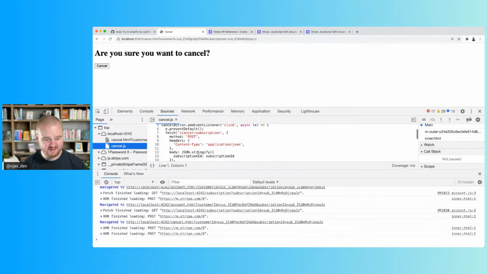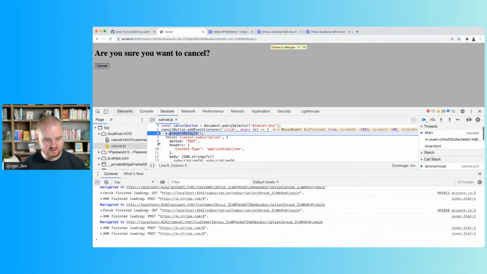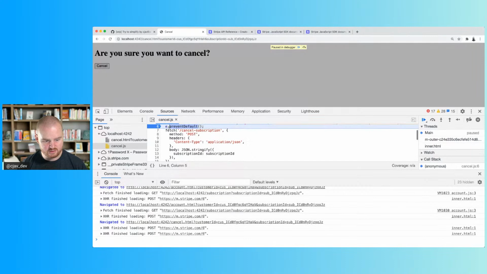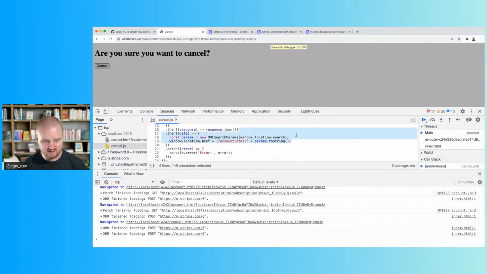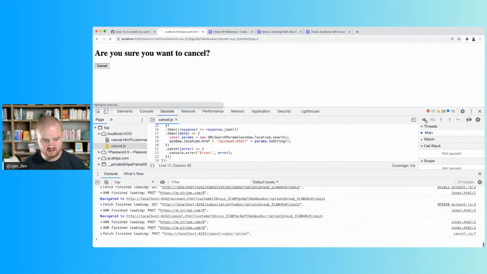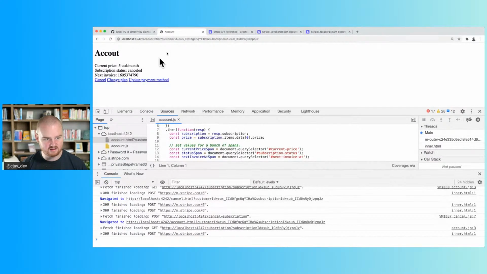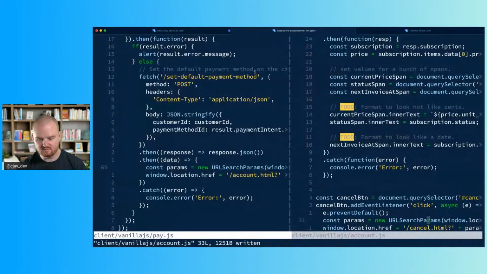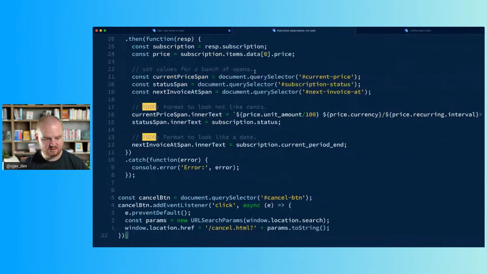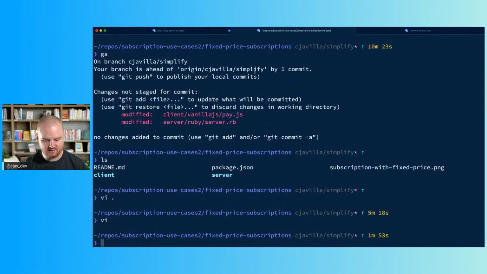Pretty sure. So we're going to click on the cancel button. It enters this callback. We're going to make a post request to cancel subscription. We are passing subscription ID. We should get back here and redirect. So let's see. Boom. We redirect back to the account page, and indeed we are canceled. Nice. That was quick, painless. There might be stuff I'm forgetting there, but that's fine.